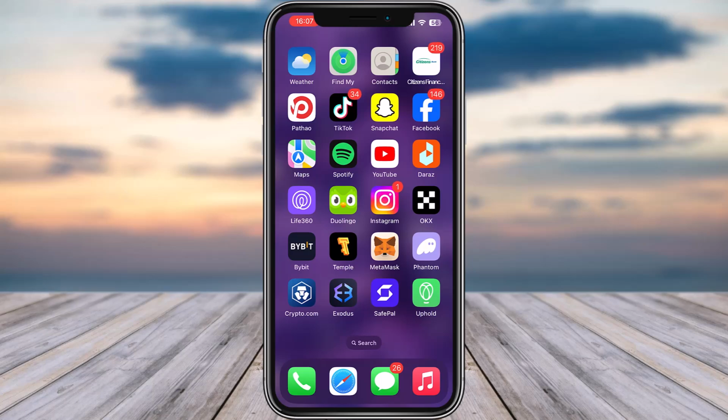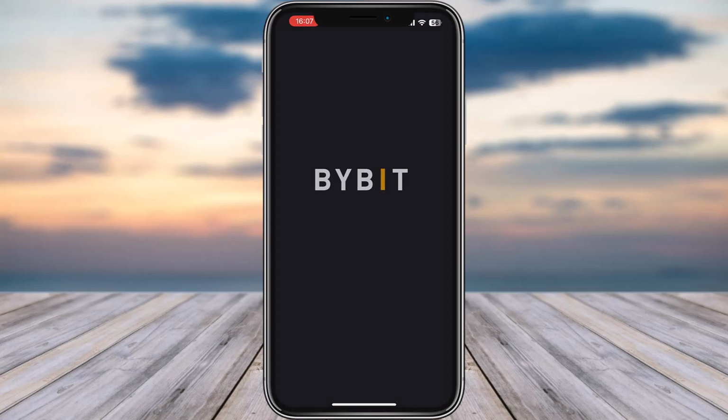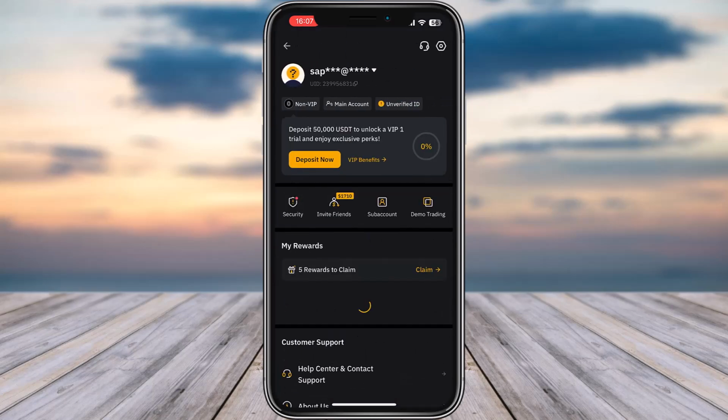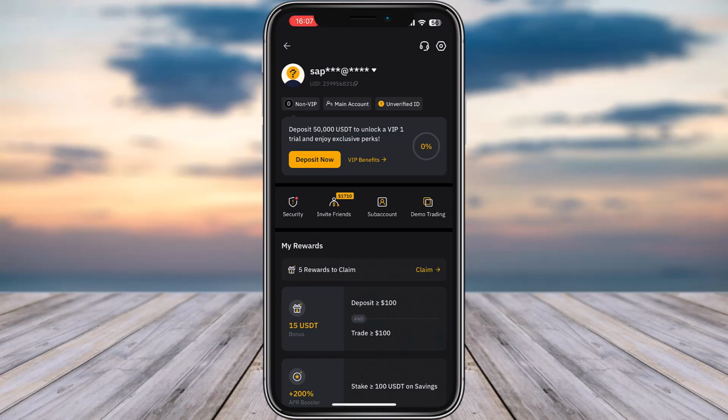Let's get started. So for that, simply go ahead and open up your Bybit app on your phone. Now from over here, this is how the interface is going to pop up. Now you're going to go to this profile icon on the top left corner. Now over here, you're going to tap on your profile icon.